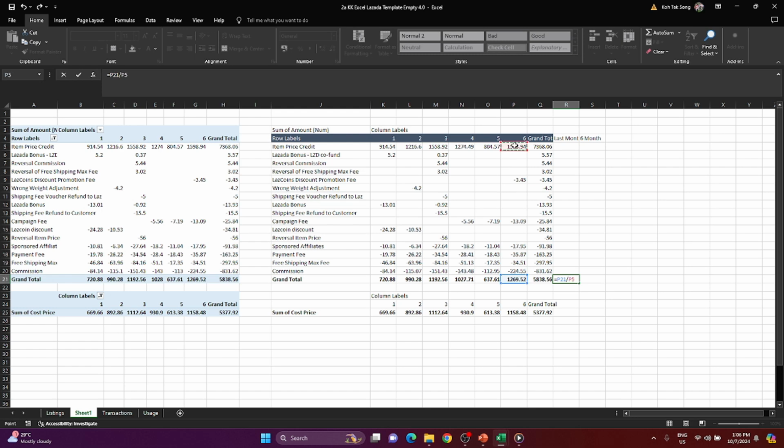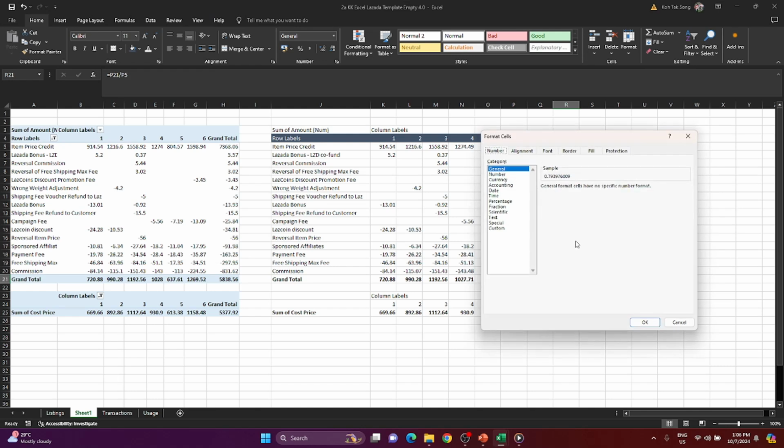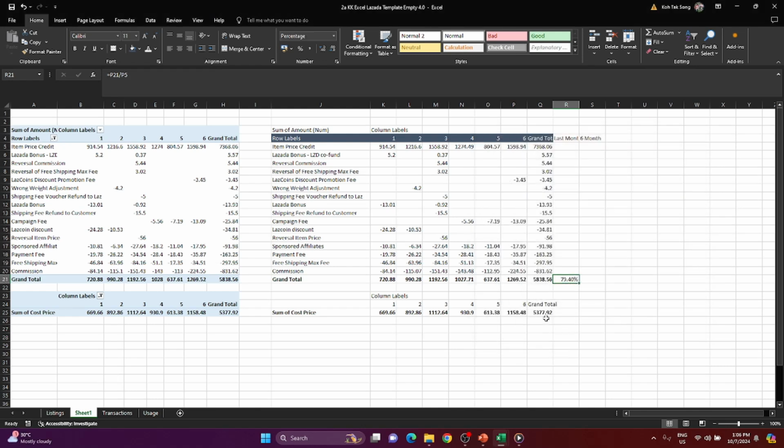So when you enter, this will show you what I collected. You can change it to percentage by going to the percentage option here, or right click, format cell, percentage, and then press OK. So we collected 79% from Lazada. That means that we pay Lazada 21%, right?